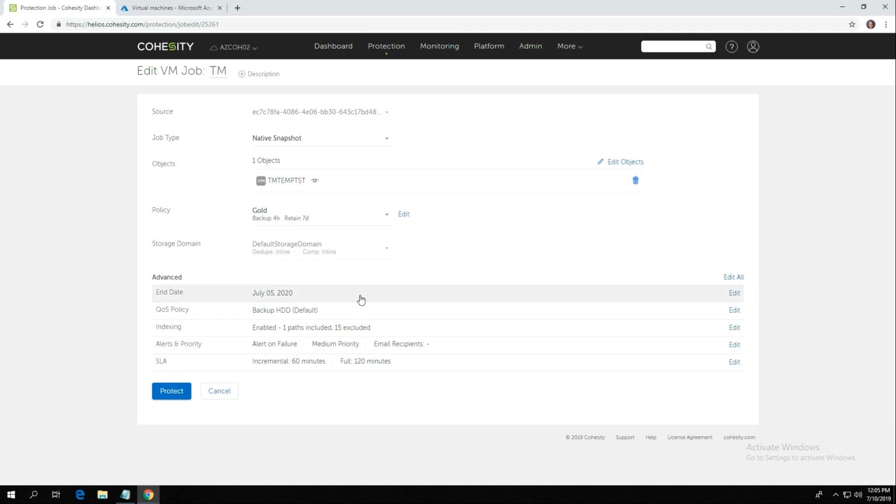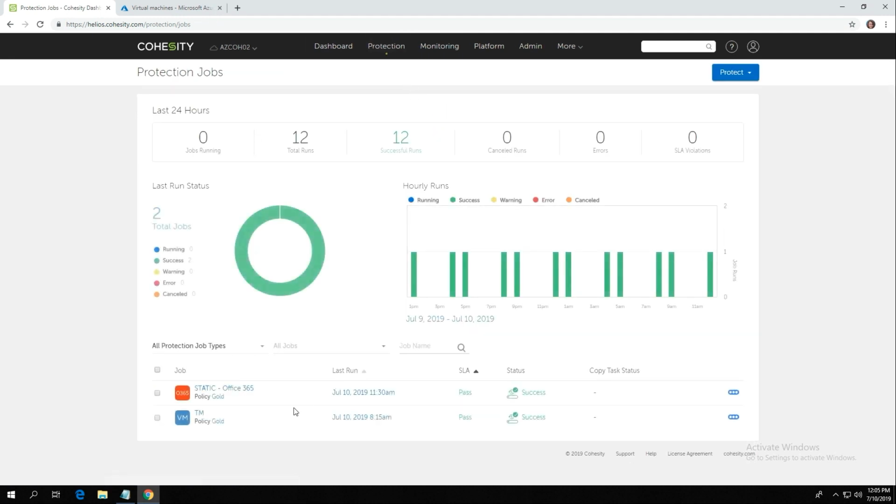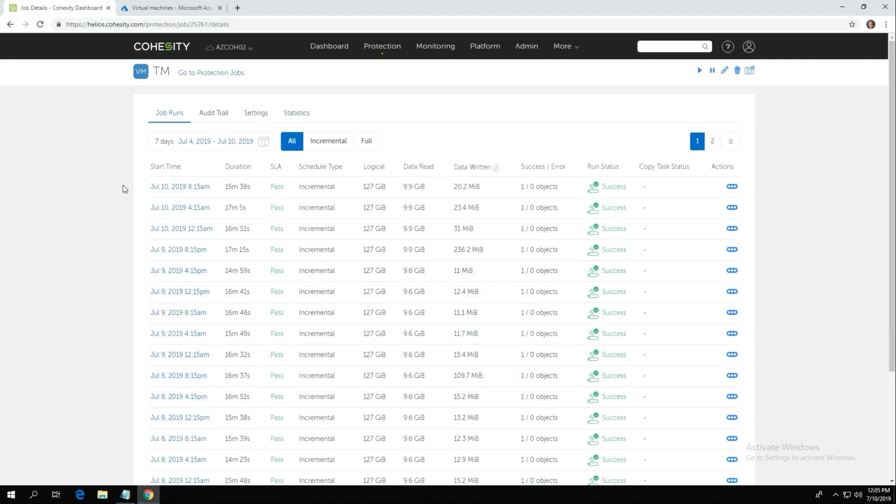And this job actually was running until July 5th of 2020. So we'll have ample backup and recovery jobs for this demo. And then the last step was to click Protect. Since this job has been running, we won't do that. So I have a bunch of protection jobs, which I'll show you here. So we've had lots of successful backups of this server.